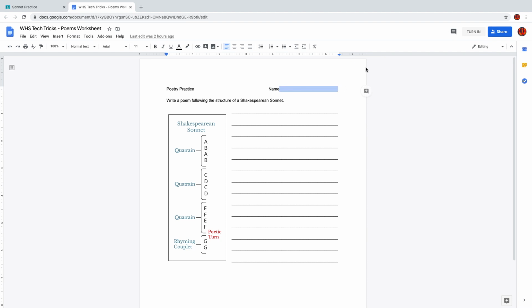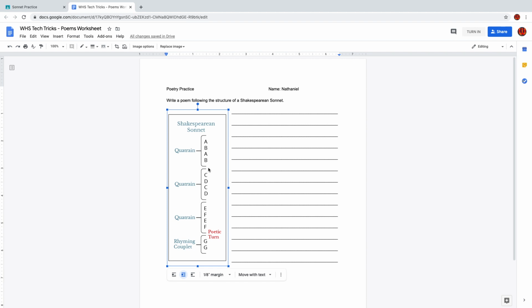All right, so for name, I'm just going to highlight those underscores there, that series of underscores. Right, colon. I'm going to write my name is Nathaniel. Now write a poem following the structure of a Shakespearean sonnet. So we can see that teacher over here has an image that kind of shows what it's supposed to be like. So it's a quatrain, quatrain, quatrain, and then a rhyming couplet. And so what I can do is, given that there's the appropriate amount of lines right here, there's 1, 2, 3, 4, 5, 6, 7, 8, 9, 10, 11, 12, 13, 14.